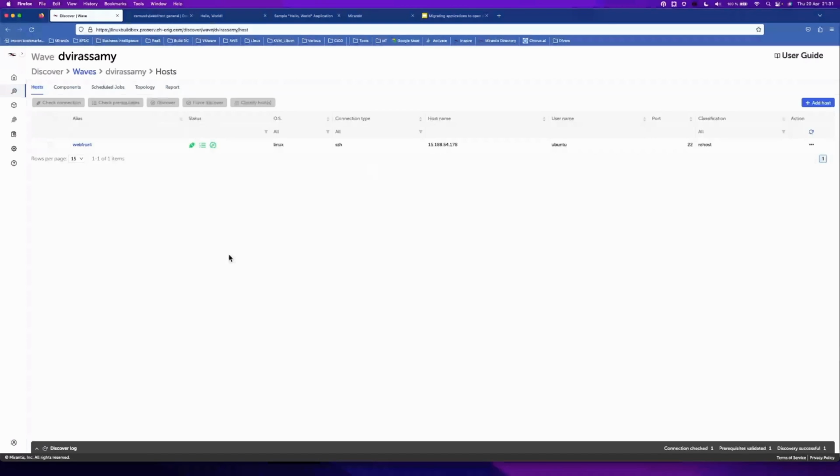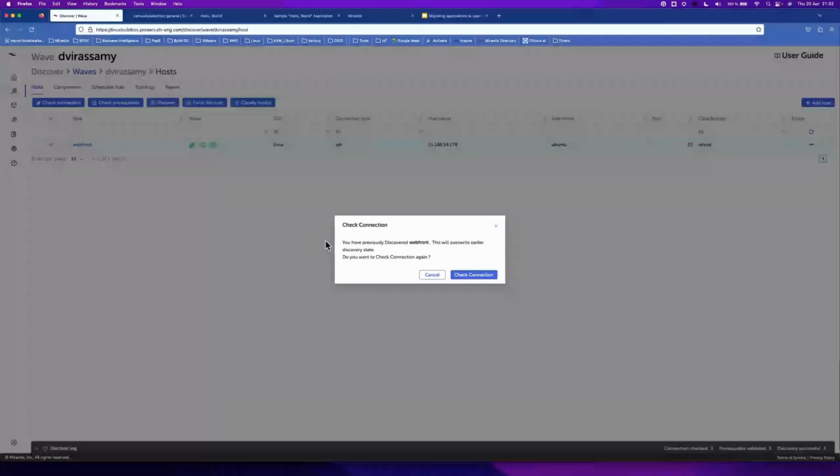To discover applications, first you will check the connection, right? So you will click on this button, and you will just then check whether you are able to connect to that machine. And yes, here you can see that it's green status.